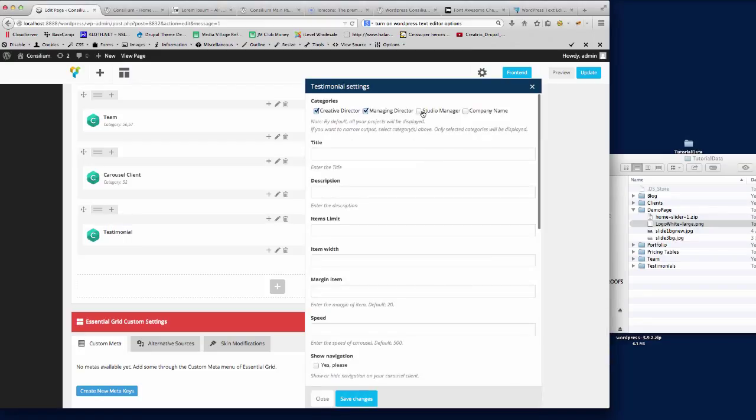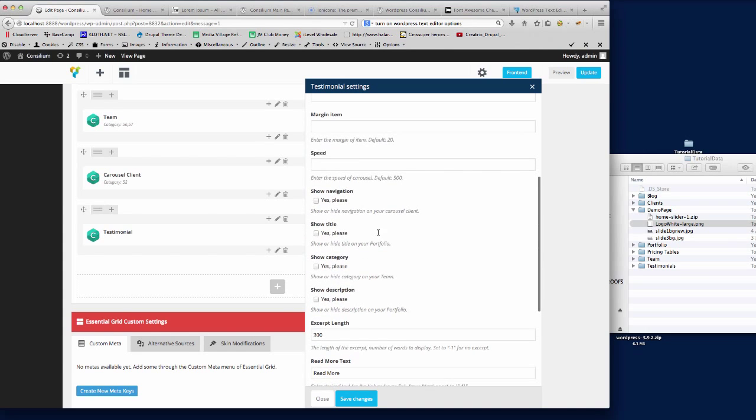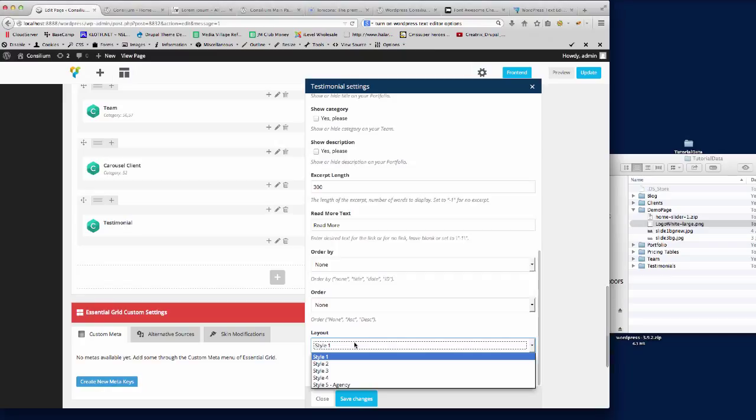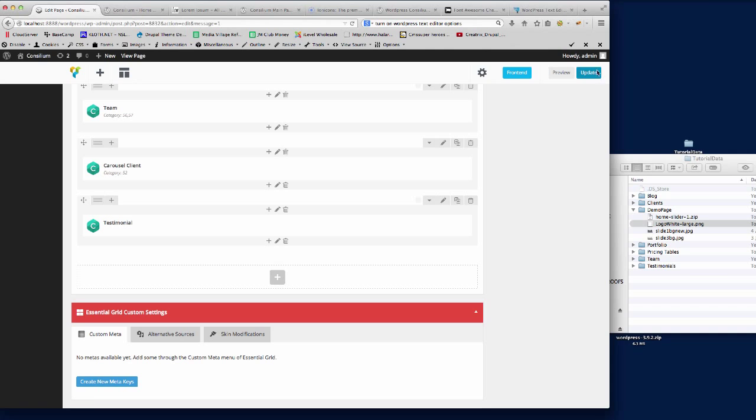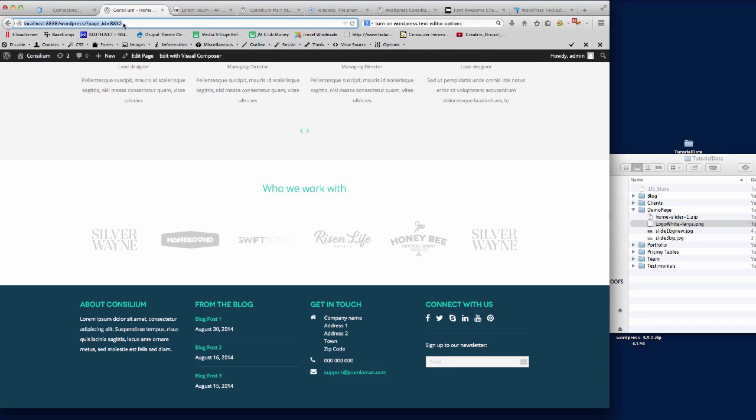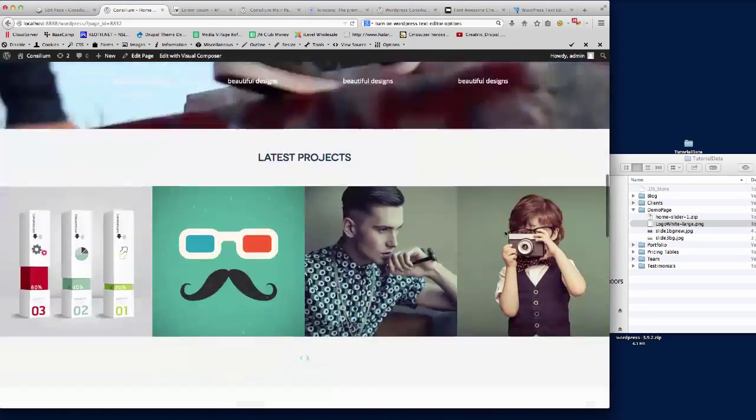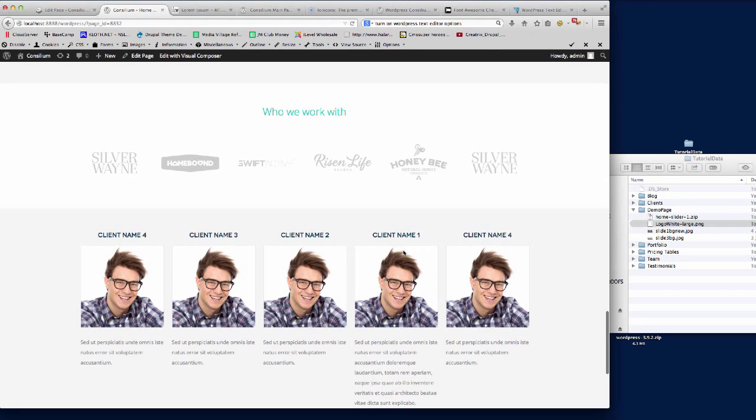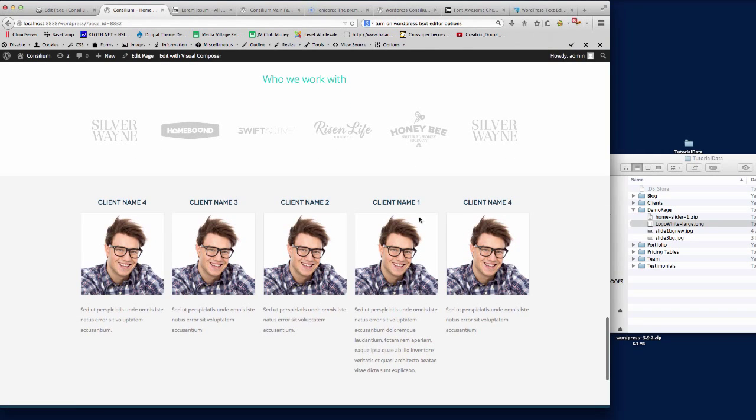So we're going to select all of these, and then we don't want the navigation, and let's just go for style. Well, we'll start with style one. Let's see what we get first. So if we update this now, and then refresh that page. So here we go. We've got the text. So we've got 1, 2, 3, 4, 5 on there. So we need to make the width slightly bigger, and we need to cut the excerpt length down as well.